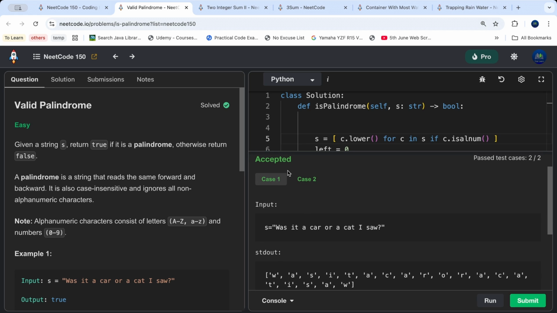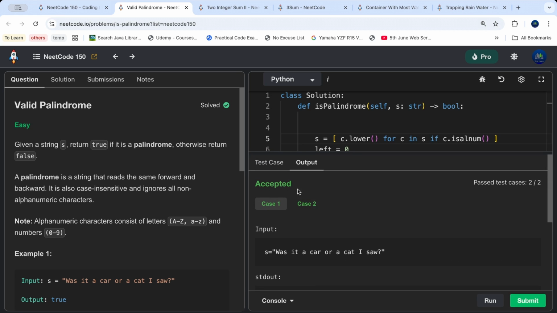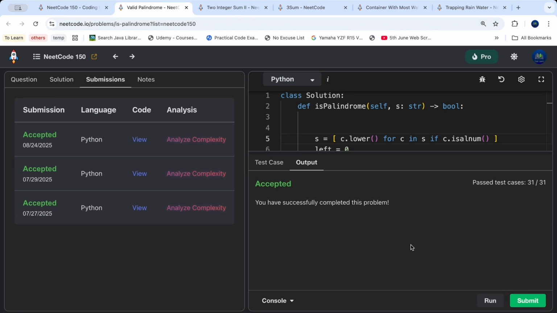Yeah, you can see it is accepted. It means all the sample test cases are fine. Let me submit this and let us see is this accepted or not. Are all the test cases accepted? Yes, all the test cases are accepted, and we have solved this particular problem.